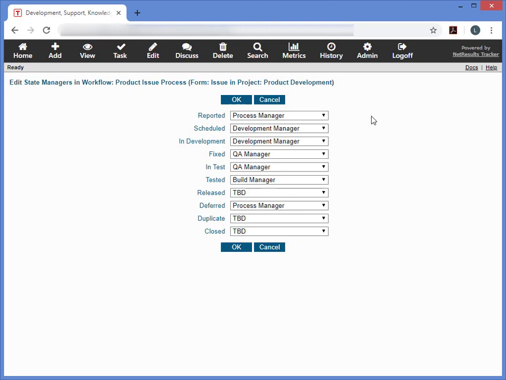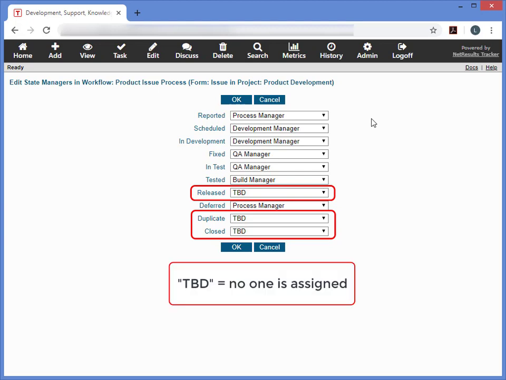Terminal states, states where no additional processing will be done, such as released, duplicate, or closed, may not need a state manager. We have selected TBD to signify no one for these states.